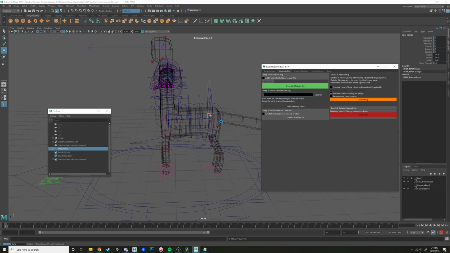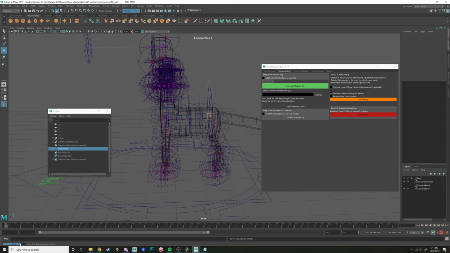It's generating. Oh, it's thinking real hard. Oh, it's building all them legs. Oh, this is so sick. I love this. I love it.